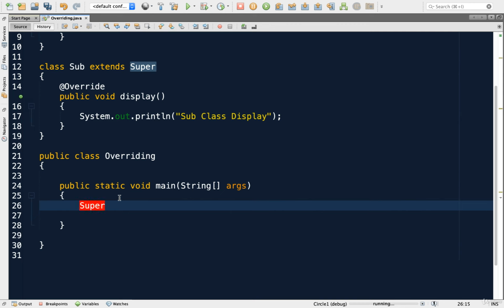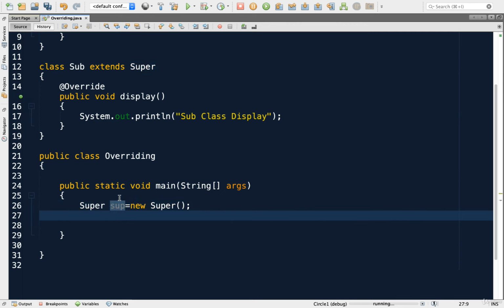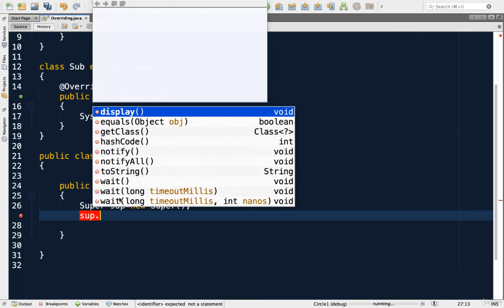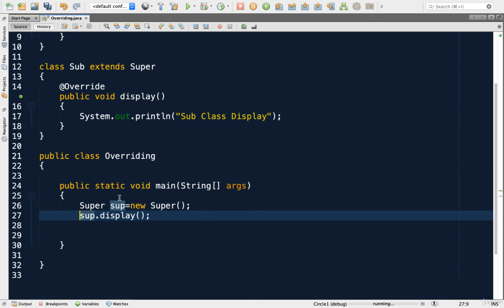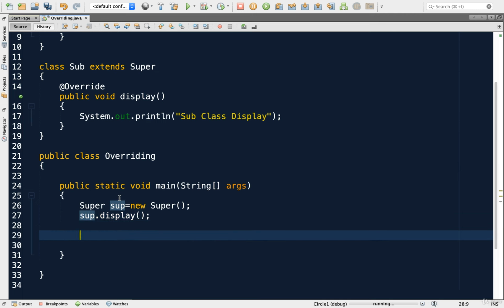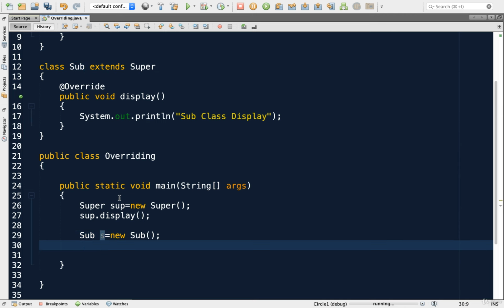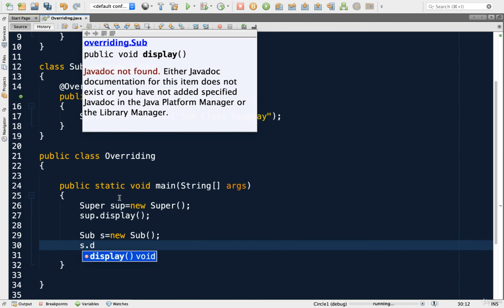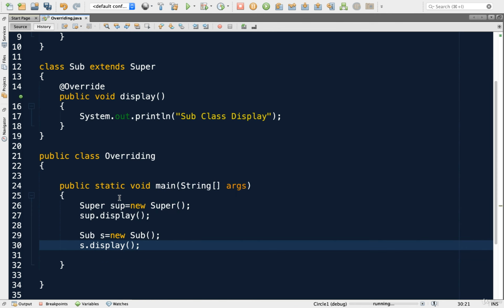Inside main method, I will create an object of superclass. Then I will call super.display. So this will call display method of superclass. Next, I will say subclass just s and new subclass. Then if I say s.display, this will call display of subclass.